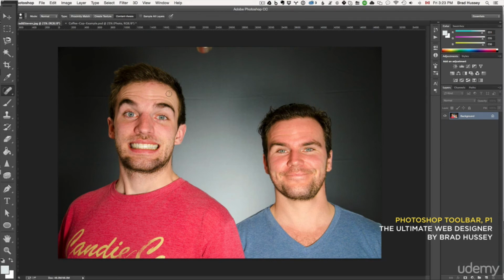So let's say this little mole up here on my brother's forehead. I'm going to use the spot healing brush and I could just click on it and it should automatically remove it. As you can see, it just did. And you could do that. I'm just going to try here. These wrinkles across my forehead, you can click and drag and it will do its best to fix that.